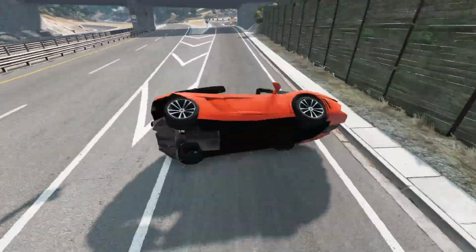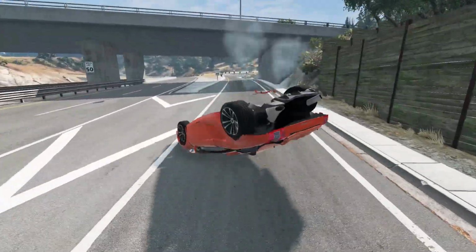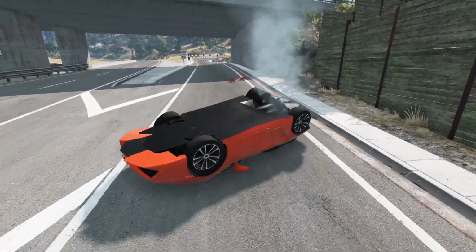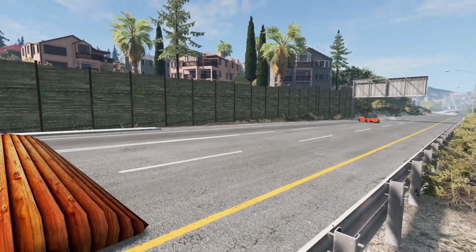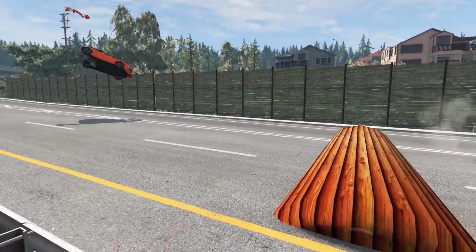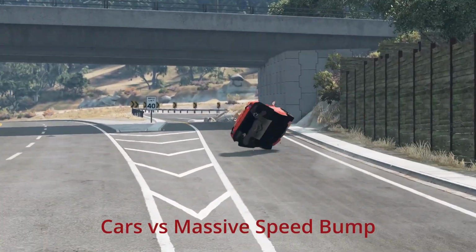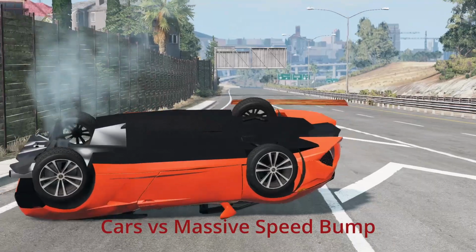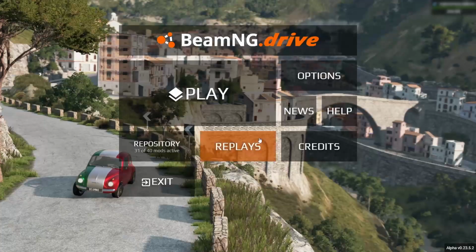So let's start. To make nice videos you really need some practice with replays. So now I will show you how to use it. In our example we'll play Cars vs Massive Speed Bump in BeamNG Drive game.